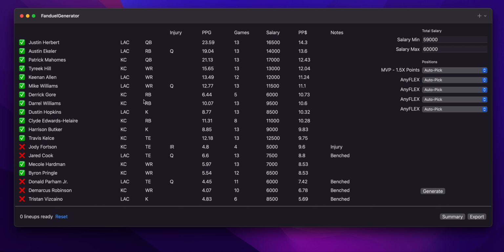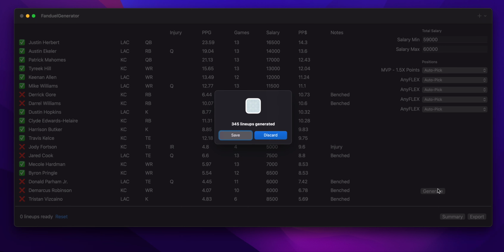So I'm going to bench these two as I'm not too familiar with them, and I'll leave in Edwards-Helaire. That is not a good strategy, actually, but that's just what I'm going to do for now. In fact, if you look, these two are listed higher than Edwards-Helaire on the list because they have a higher points per fantasy dollar associated with them. But just for now, I'll go ahead and bench them and let's see what we get. Okay, so that did work.